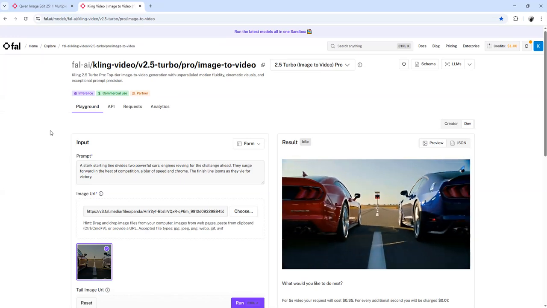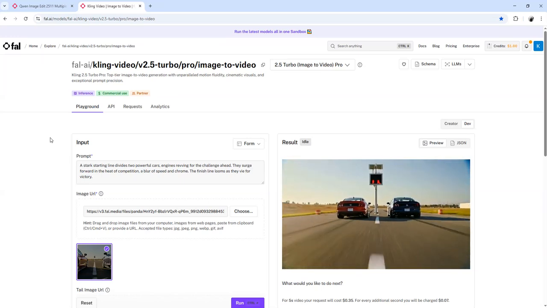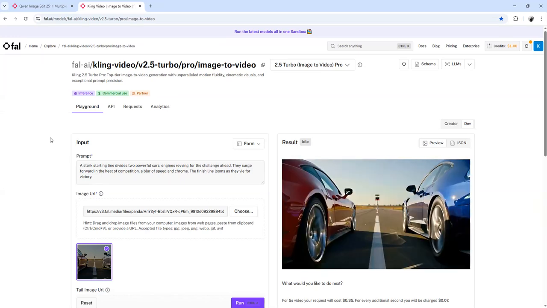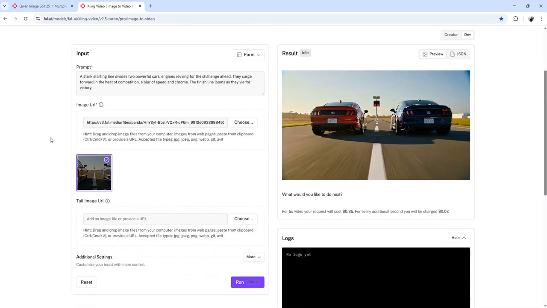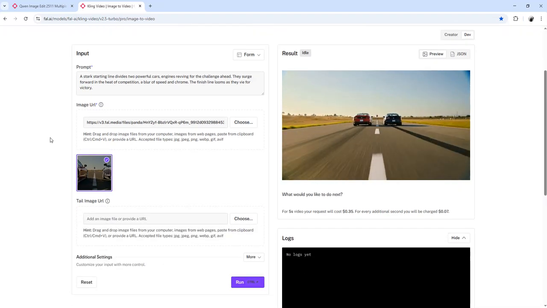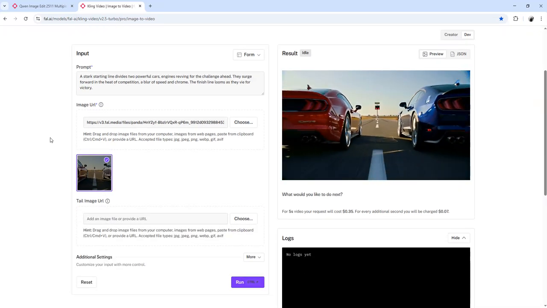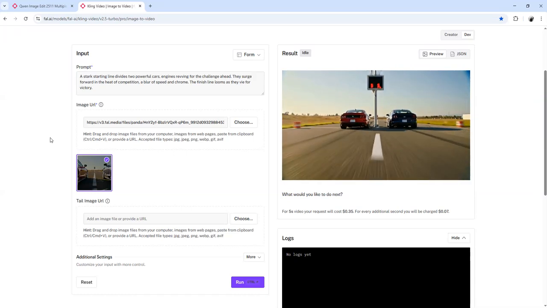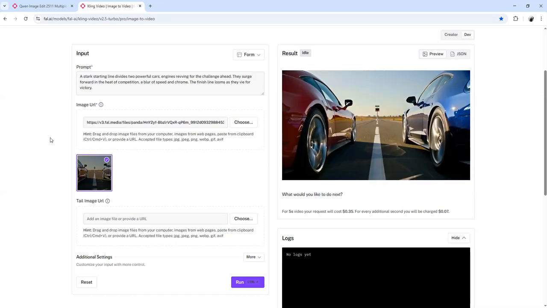For video generation, we use the Kling model. It converts a static image into a video with motion. You provide an image, a prompt describing the motion, the duration, 5 or 10 seconds, and it returns a video file showing that motion.